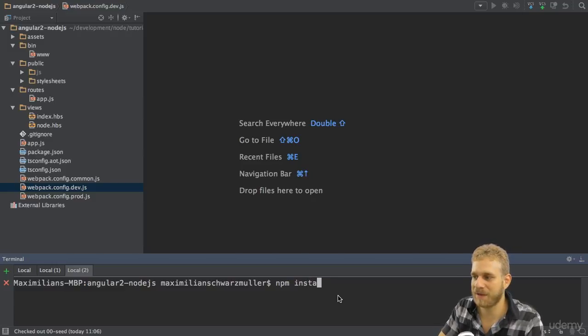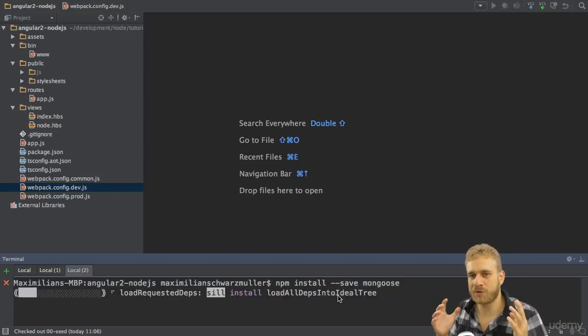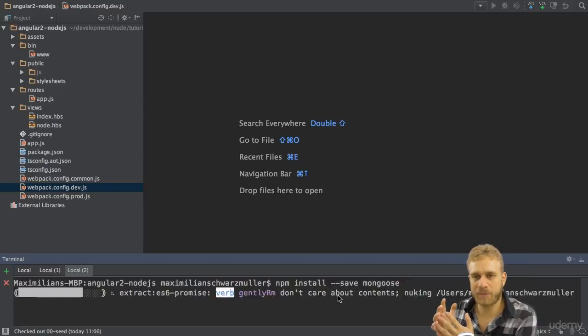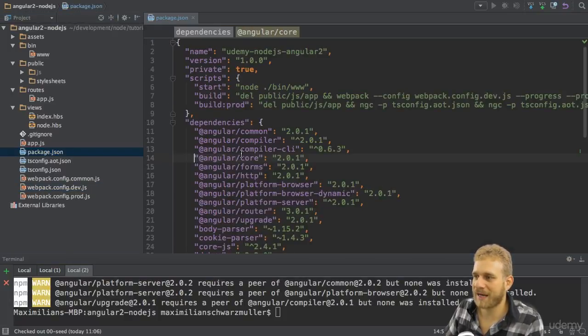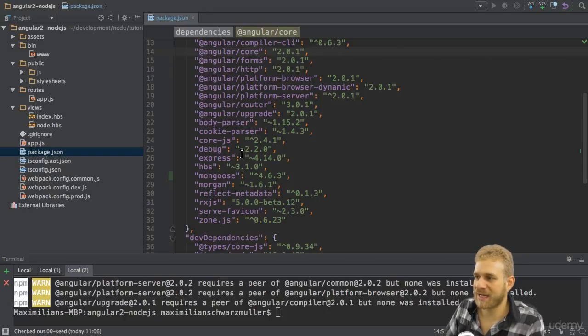I do this by running npm install and then --save to save it as a production dependency in the package.json file to create an entry there. Whoops, Mongoose is the name. This will pull down Mongoose and install it in our project so that we can use it. With the installation finished here, again ignore any warnings you might get. With that finished, you see in the package.json, Mongoose was added here. So now we're good to use Mongoose.